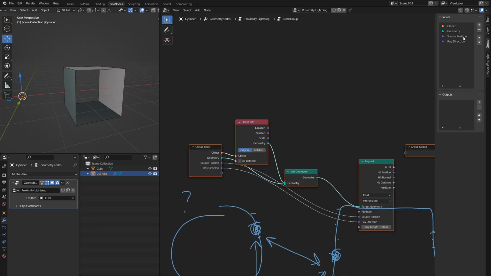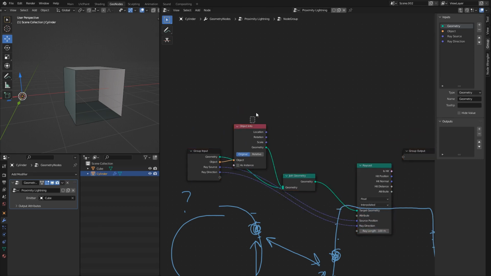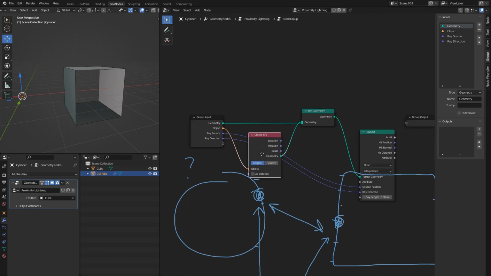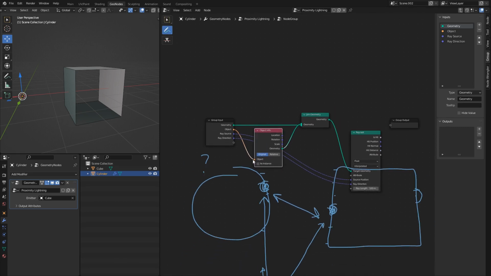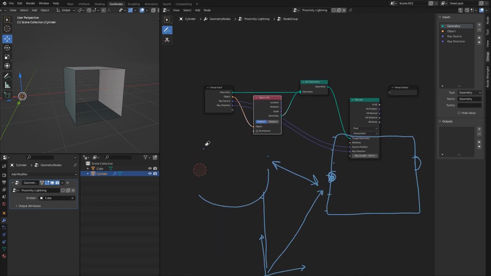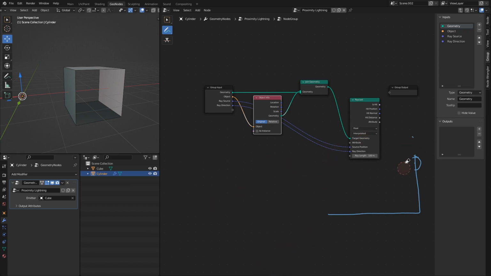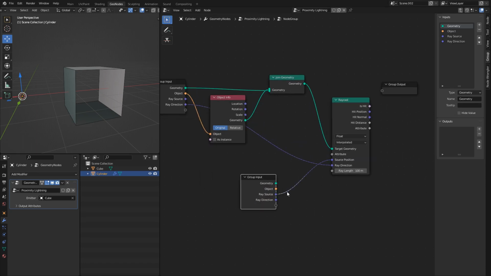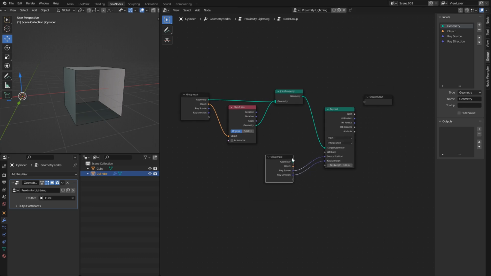We can rename that to ray source, and I would also swap these out so there's not as much spaghetti going on over here, something like that. And then if I just delete these doodles once again, we will see what I mean. Why we separated this into a separate group, because now I can just take this out and connect it a little bit better. It just looks way better.